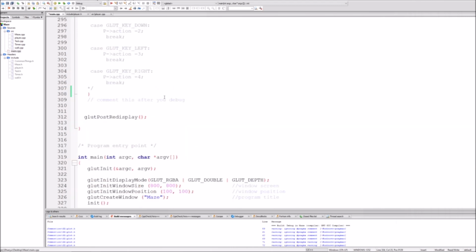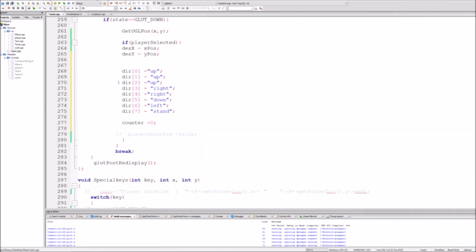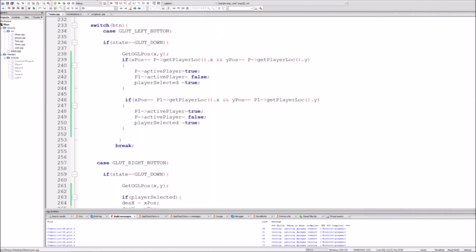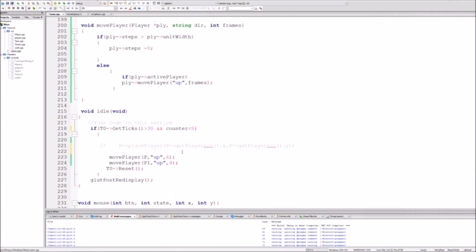Okay, so I don't have the key functions here, so I'll just cut that off. You don't need the key functions. And this is where your core program comes in, and then you set this up right here. And so then I have the idle function which is running here.